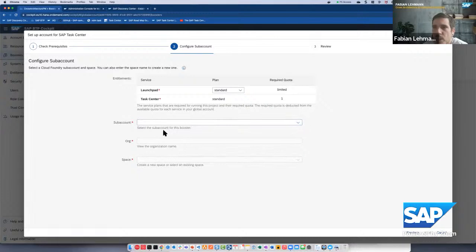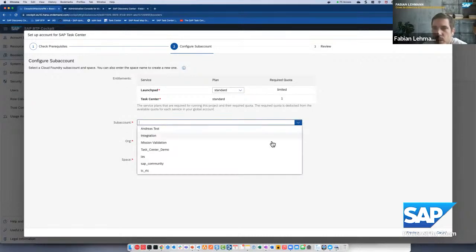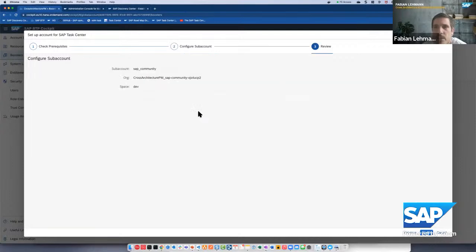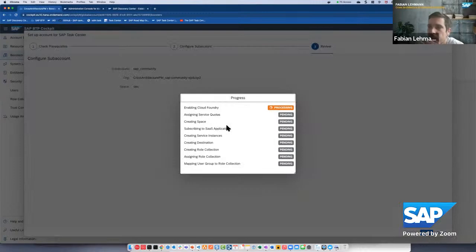And as you've seen, entitlements are available, and now we can choose one subaccount where we want to execute the booster. We have decided on the community subaccount, and the org and space values are shown here as examples. You can change them as well, but currently we're using these to get started. Finally, the last step is a short summary, nothing special here. By pressing the finish button, we execute the booster, and now something will happen in the background.